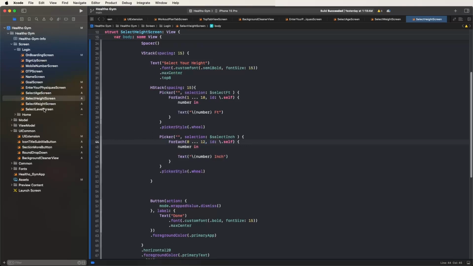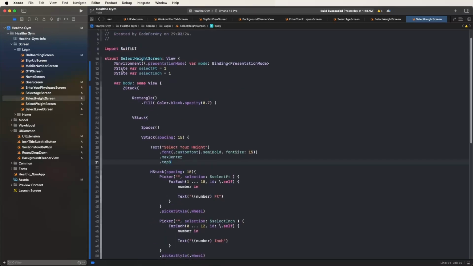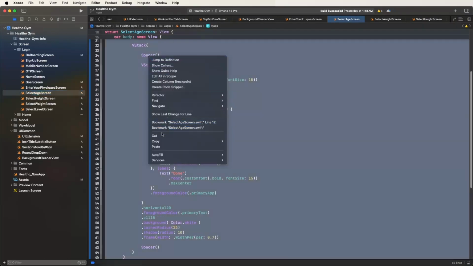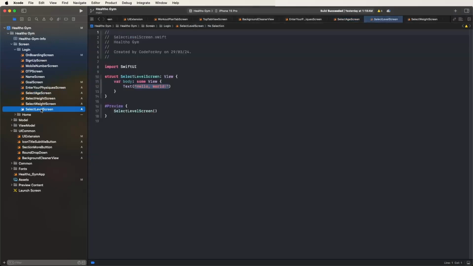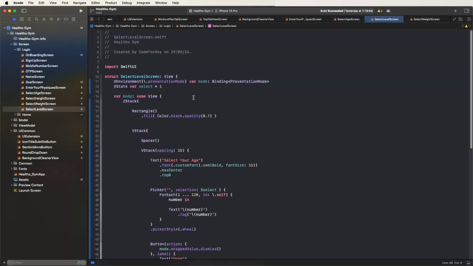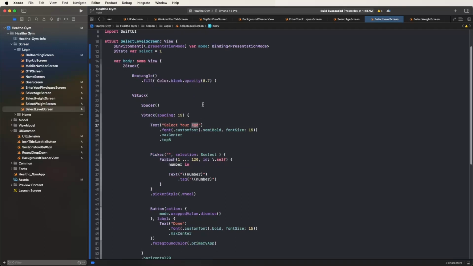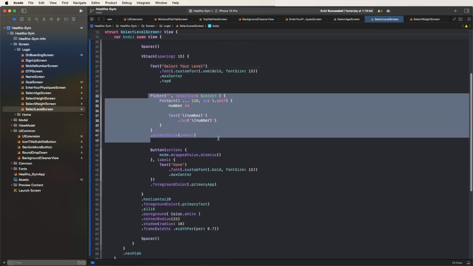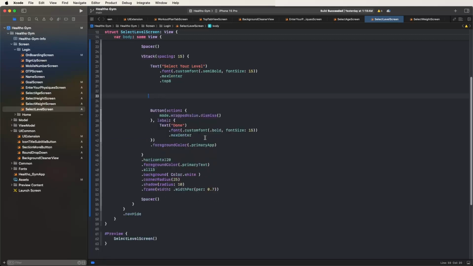Now need to develop here the select level screens we need to develop here. First of all, now need to copy here the edge screens. Now need to copy this data and need to paste inside the level screens like this set here. Now select your level like this is. Now need to remove here, no needs. Now need to develop here the level screen.